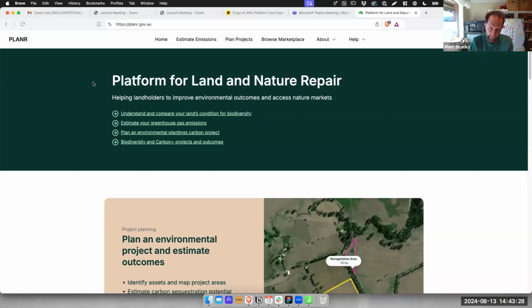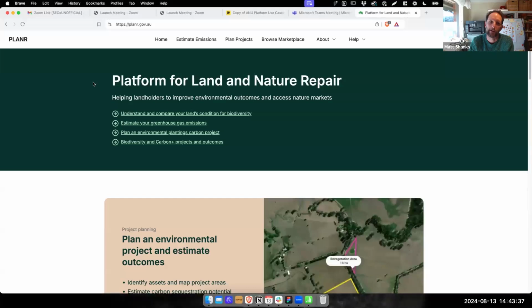So there's no assumption that you can't use PLANR if you're not thinking about a nature repair market project. I don't think we want that. That wouldn't be a good outcome. Yeah, it's just going to stay generally available to people, and it will eventually be linked to the market, or informed by methods, as they emerge. Correct.